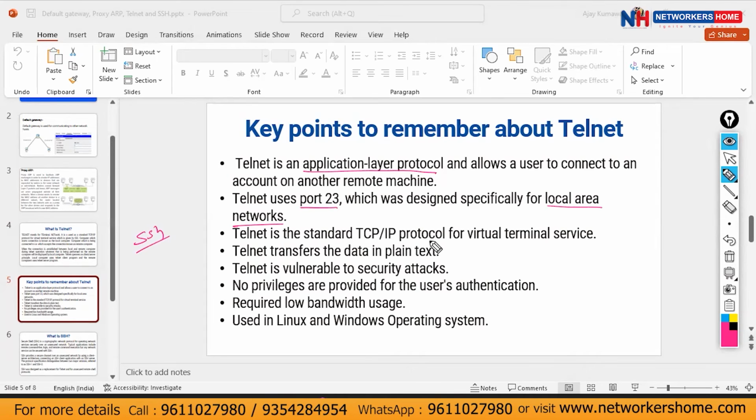Telnet is a standard TCP/IP protocol for virtual terminal service and transfers data in plain text. Now Telnet is vulnerable to security attacks because it communicates in plain text. So anyone sniffing your data, monitoring your network traffic, will be able to capture all your usernames and passwords and the commands you are executing. No privileges are provided for the user's authentication. Okay, you give a simple username and password, or even just a simple password, and you're able to access. It requires low bandwidth, because it is not really secure and does not have a lot of features. It is used in Linux and Windows operating systems and also on routers.